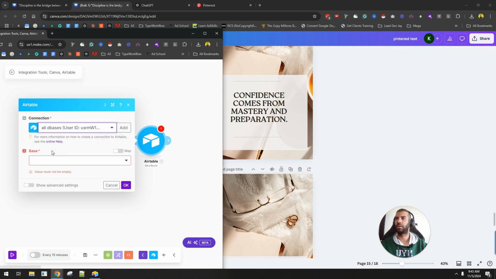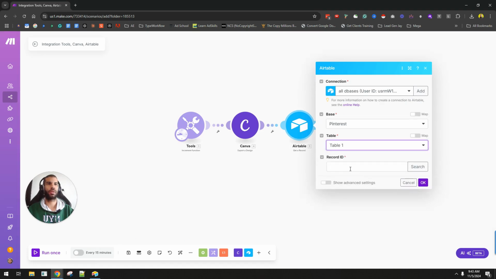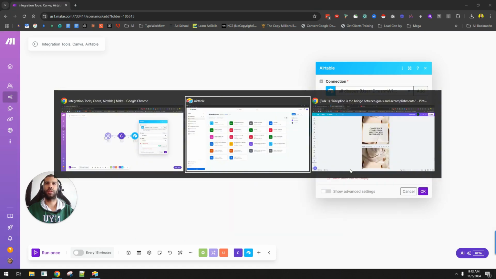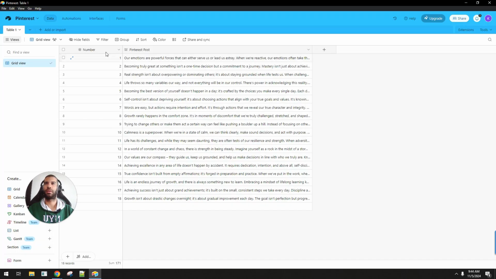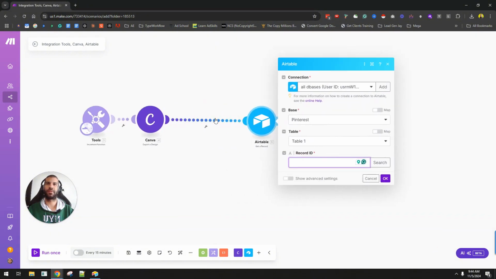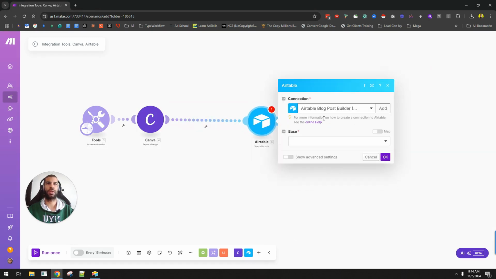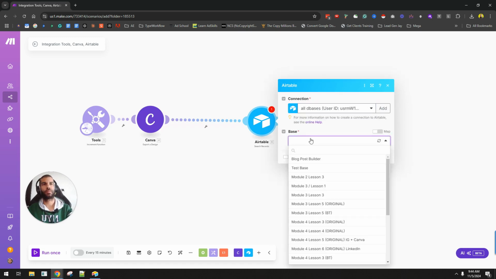Okay, might need to add a new connection here. Oh yeah, I get why. Let me just pause this. So found the base, found the table, and now the record ID will be the one from here. So actually what we want is, instead of get, since we don't know the specific record ID, and it would make it a bit more complex to get that record ID, we can actually search. So let's go to the Pinterest database.